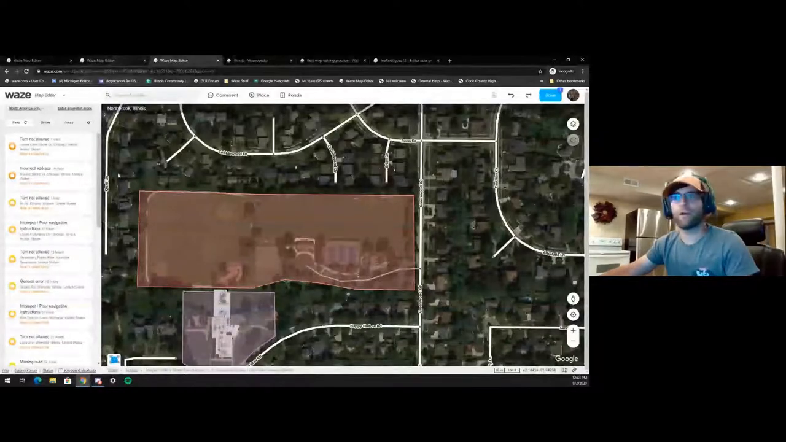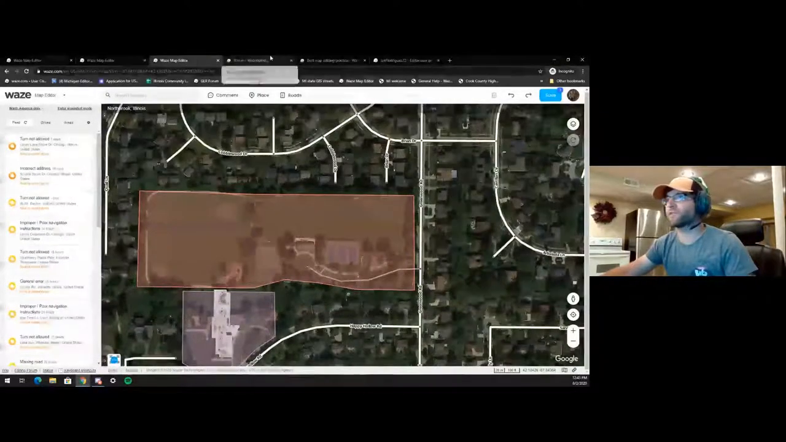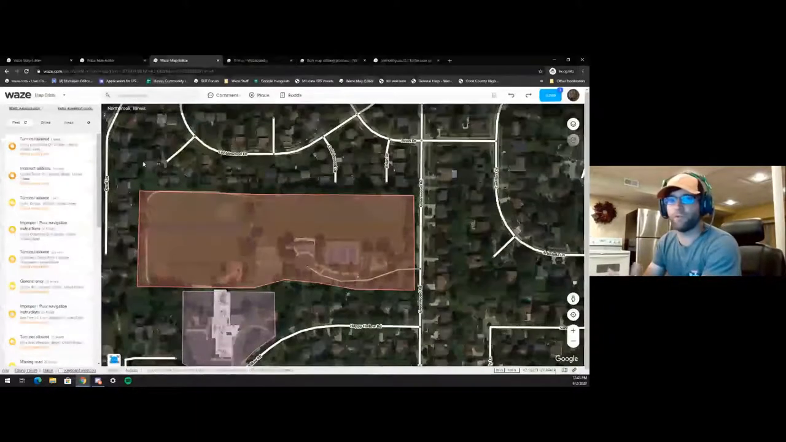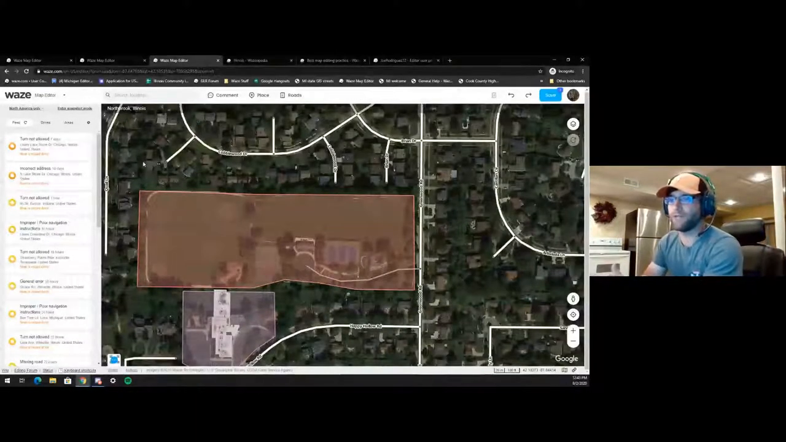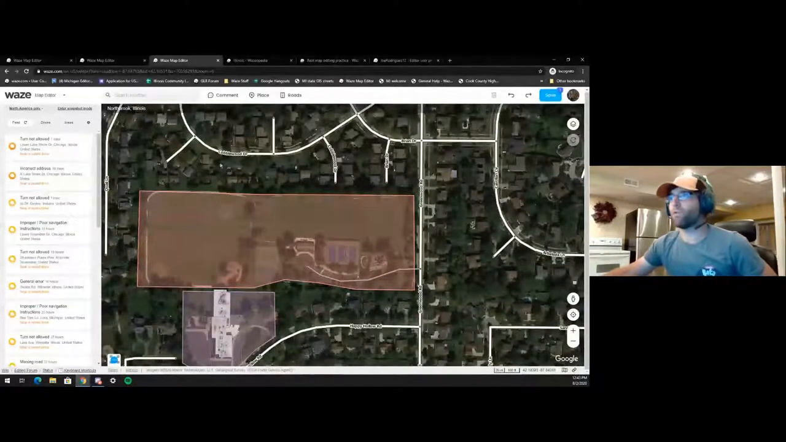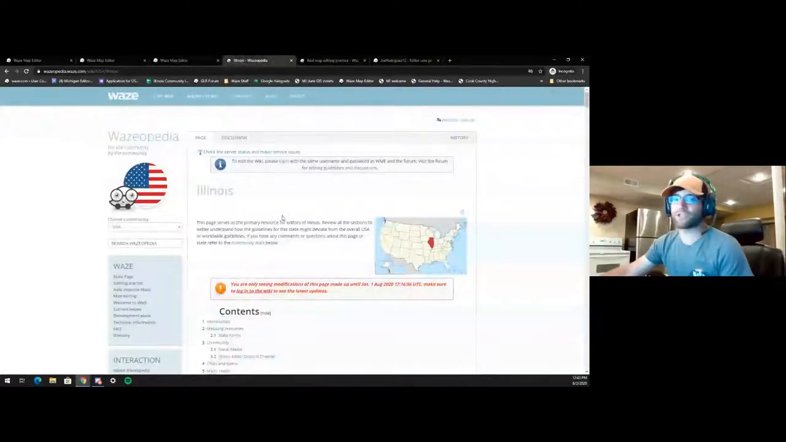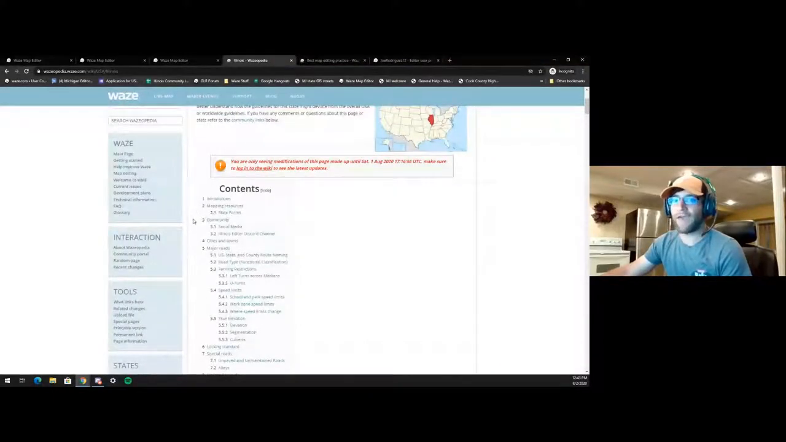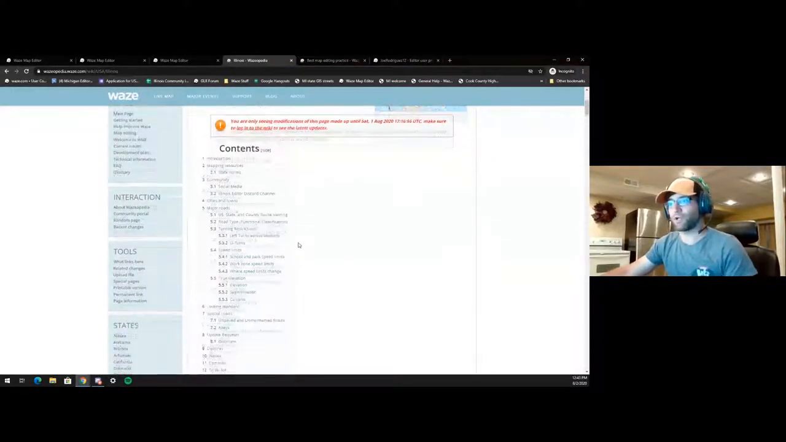And a couple other things I want to go through before I finish my part. Anant mentioned the Waze community, and we have a lot of different resources out there to help you with your editing. So one is the Wazepedia or the wiki. For the United States, each state has their own Wazepedia page. It has lots of good information on editing in your state or your country.